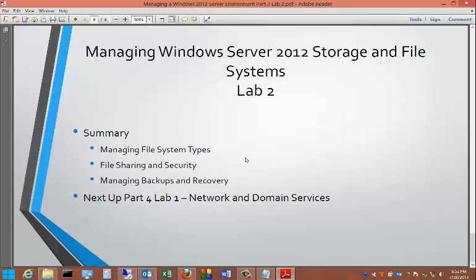So in summary, we discussed managing file system types, file sharing and security, managing backups and recovery. Our next lab is part 4, lab 1, network and domain services.